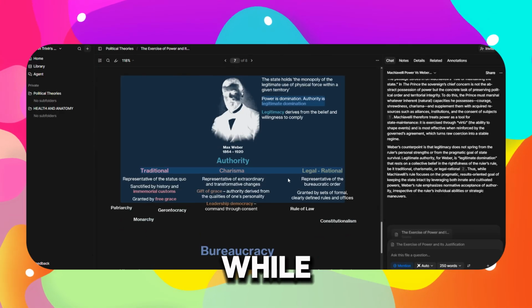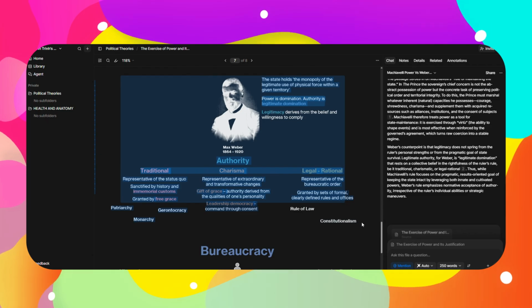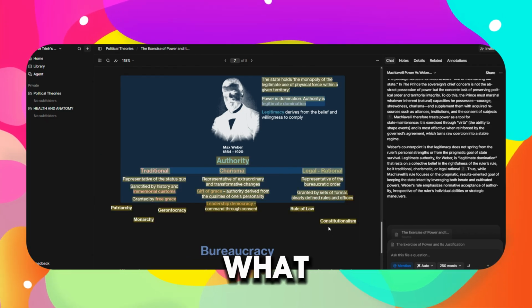And while I'm reading, I can highlight different parts of the text using colors and leave comments to remind myself what each passage explained.